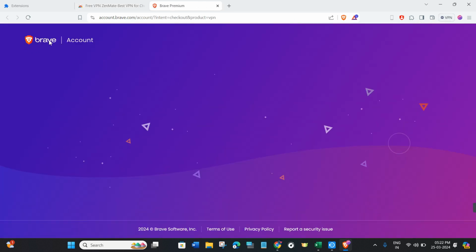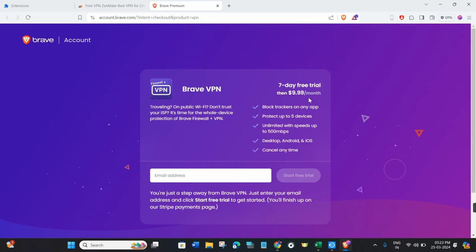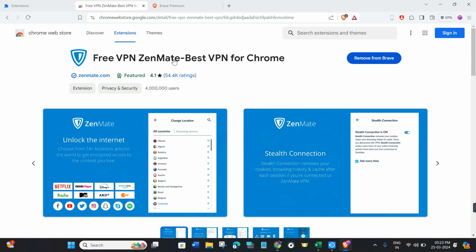So you will have to click on the start free trial option and then you will be redirected to your Brave account, where you will have to subscribe to Brave Premium, and this way you are going to get their Brave VPN in Brave browser. You can even get their 7-day free trial if you want to, but after that you will have to pay $9.99 per month in order to keep using the Brave VPN. But alternatively, you can use ZenMate VPN on Brave browser.